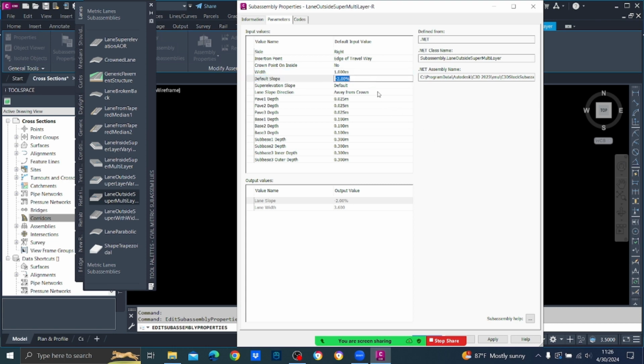Default slope minus 2.5. Super elevation slope, right outside lane. Lane slope direction away from crown, that is okay, right? Then pave 1 depth, that is the wearing course, 50. Pave 2 depth, that is the binder course, 50. Pave 3 depth is the regulating course, if any. But we are not considering any regulating course. Therefore, it is 0. Base 1 depth is ABC. How much are we going to put here? 250? Is it okay? 250.